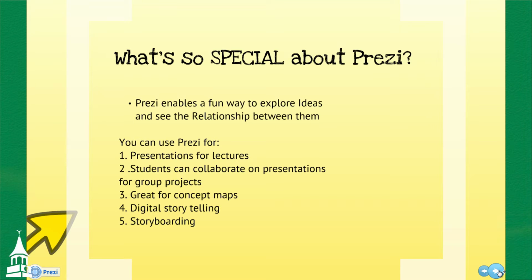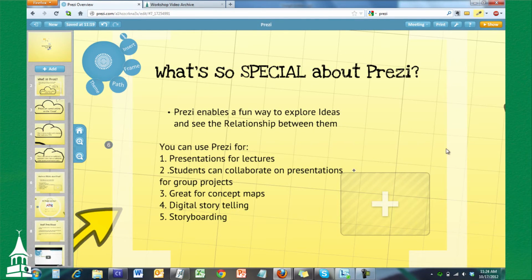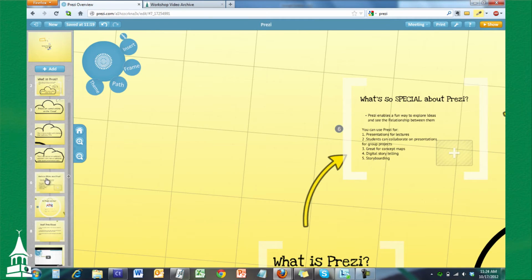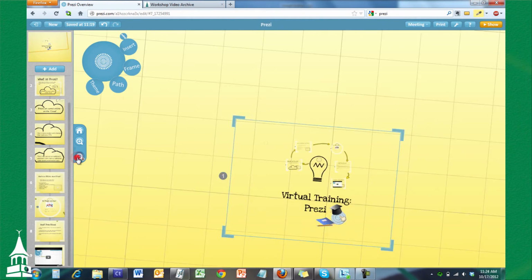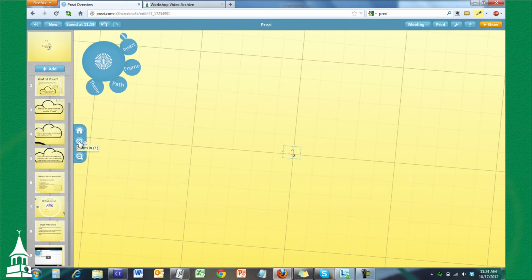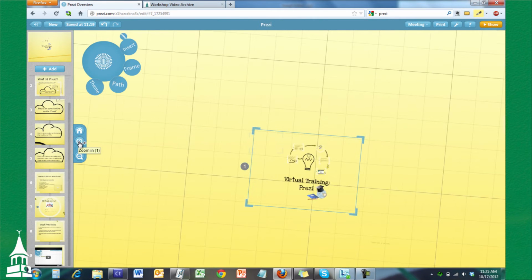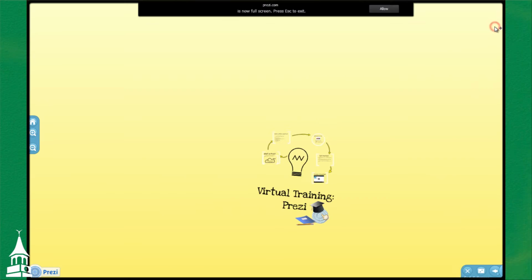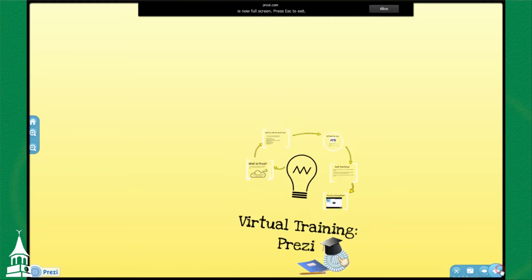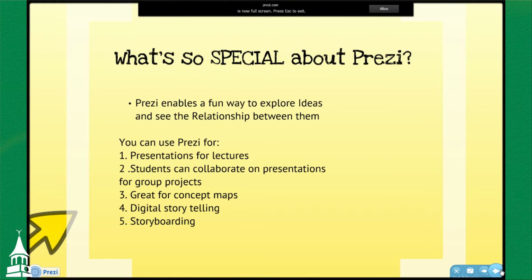Another use for Prezi is concept maps. And what's really extraordinary about Prezi is you have unlimited canvas space. So if I click escape, I go back to edit mode, and you can see I'm zooming out and I have unlimited space. I can zoom out into the background or zoom in as far as I want. So you're really not restricted spatially, whereas in PowerPoint you have to fit all of your content into one slide. And finally, you can do digital storytelling and storyboarding within Prezi.